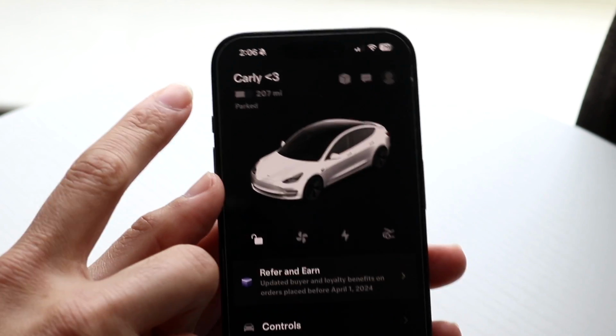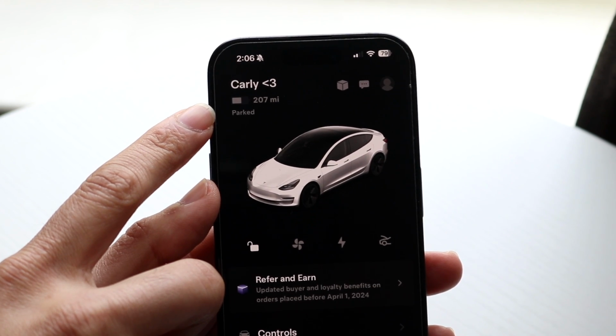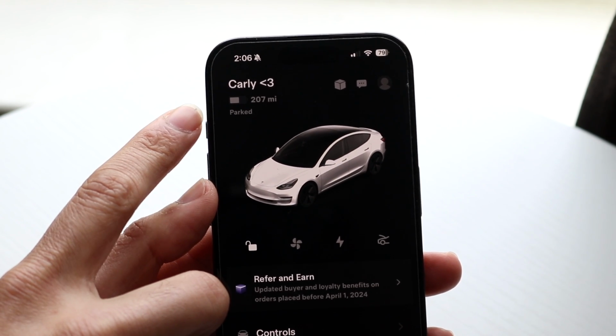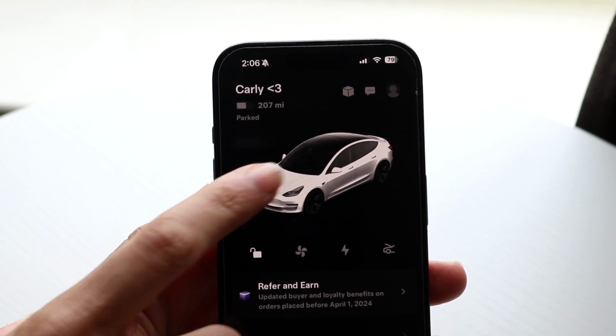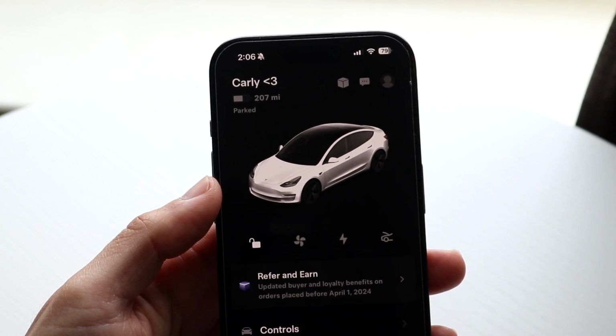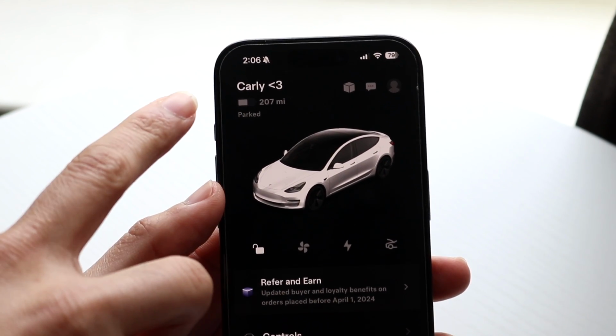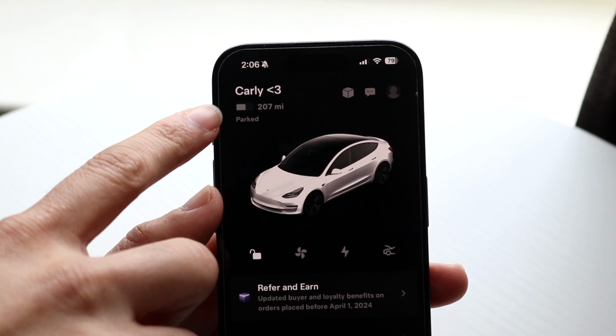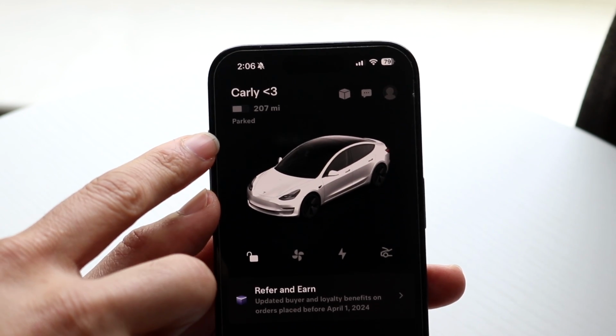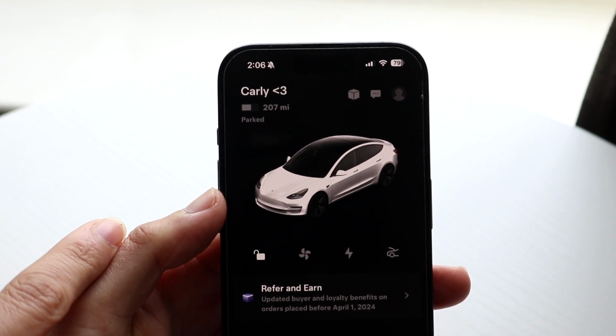At the very top left, you'll see your car name and your battery percentage, so the miles that you have left in your car. Then you'll see an example of your car right here. You'll just see the car that you have, as well as the car name and the miles that you have, and whether it's parked or driving. It's pretty cool.